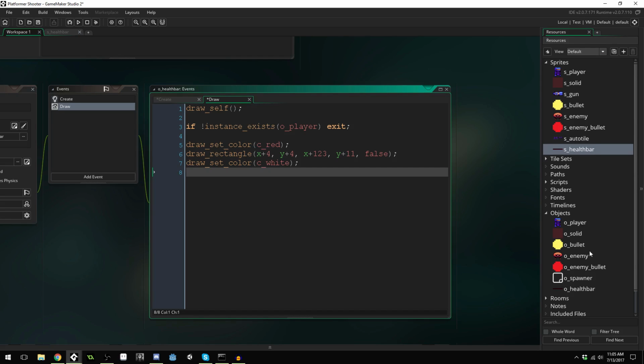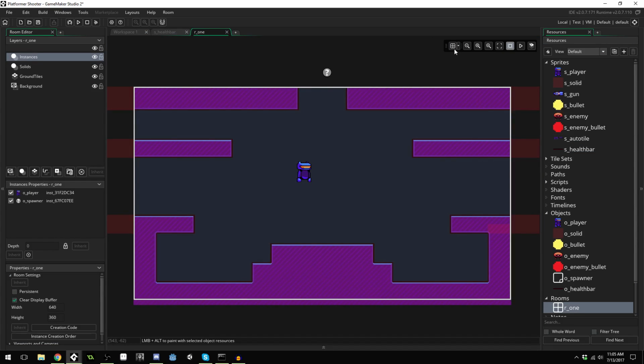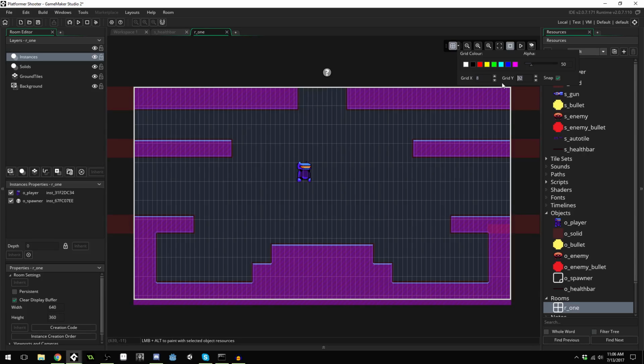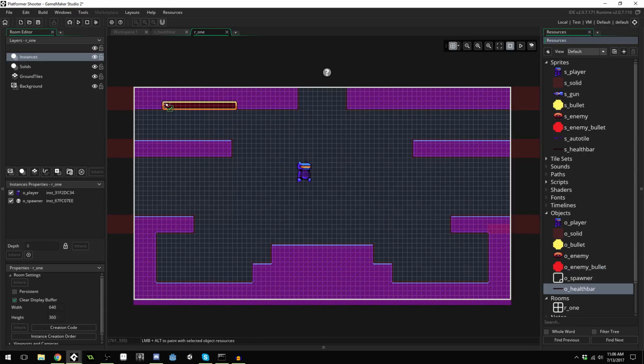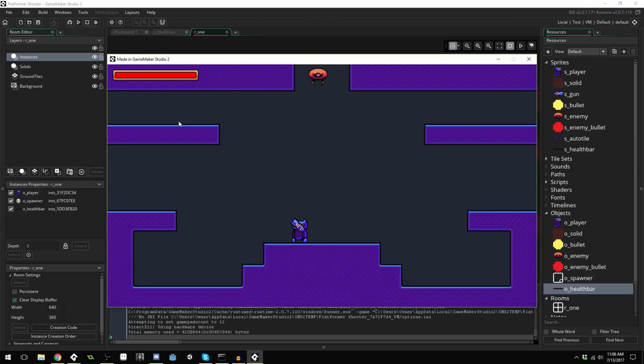Okay, now we can place this object in our room. Open up our room. I'm going to set our grid, because currently we have it 32 by 32. I'm going to set it to 8 by 8, and I'm going to drag our health bar in and drop it right here. Now you can put the health bar wherever you want to put it. Since we don't have a view that's moving, it'll just be fine right there.